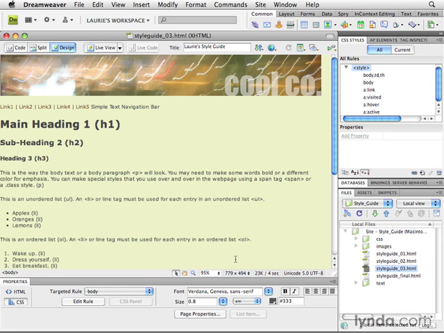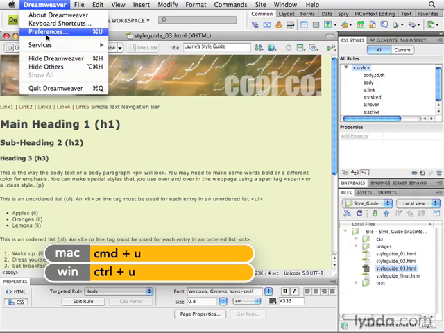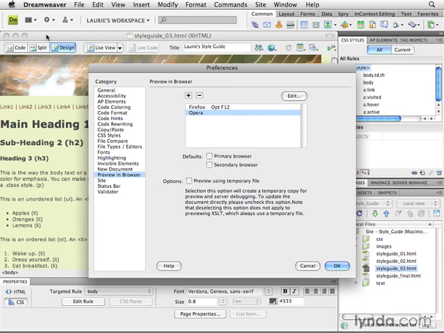On the Windows machine, you would go up to Edit, Preferences. On Macintosh, you come up to Dreamweaver and select Preferences or Command U. In the category, go down to Preview in Browser and select that. Right now, I can see that we have two browsers selected that we can use for preview purposes, Firefox and Opera, but I'd like to add Safari. So how do I do that?